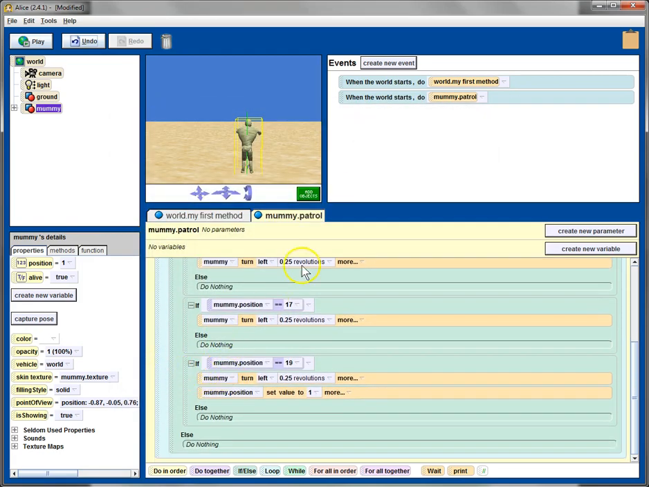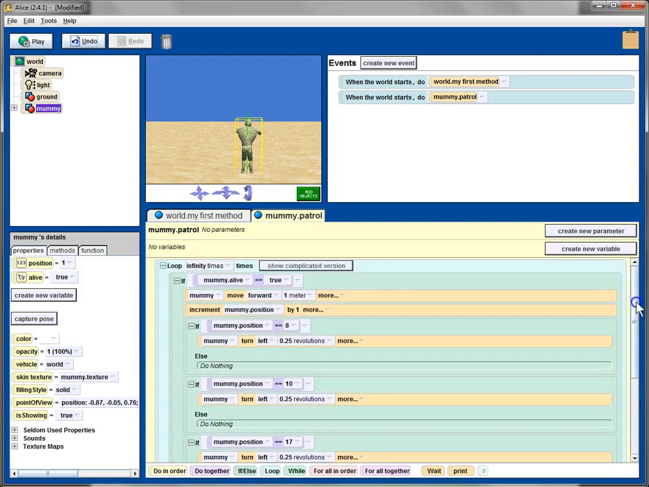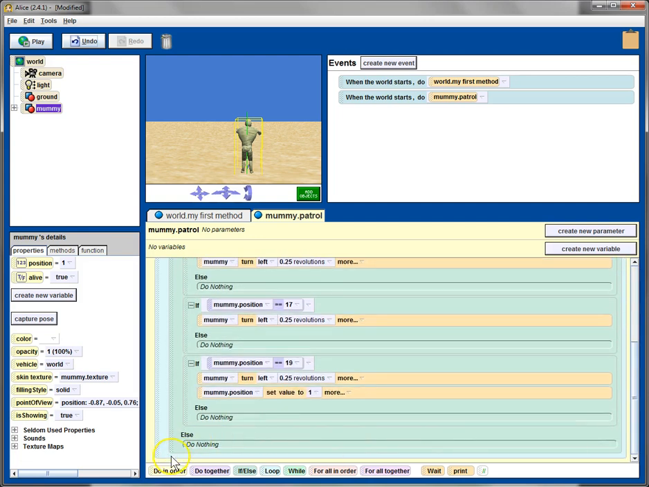I haven't put any code to kill the mummy, but if that variable ever got set to false, then none of this code would happen because it would get caught in this if statement here. Down below here, you could have a check to see if the mummy hits the player and have some kind of animation for game over.